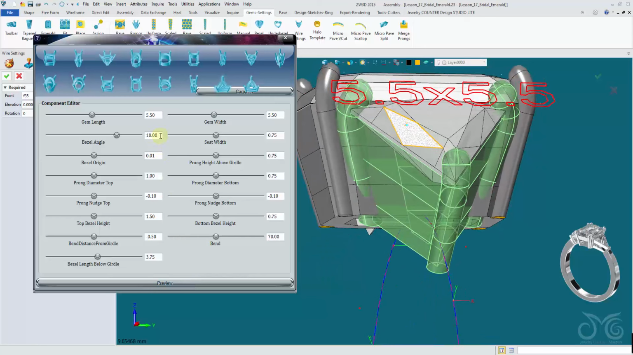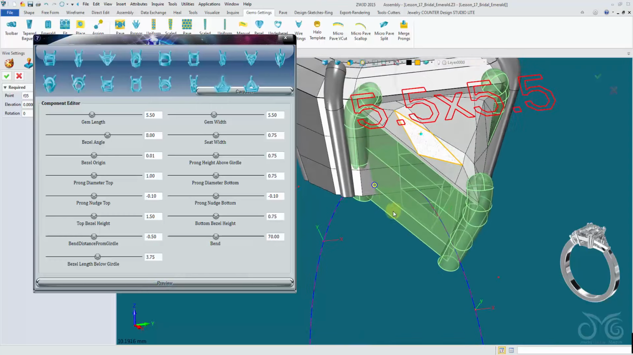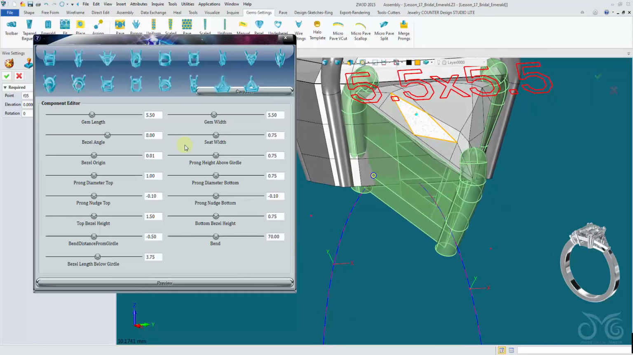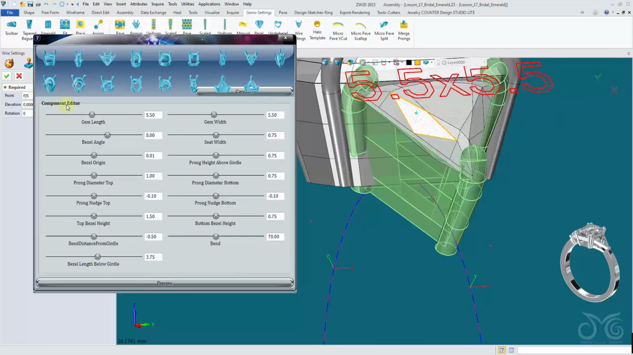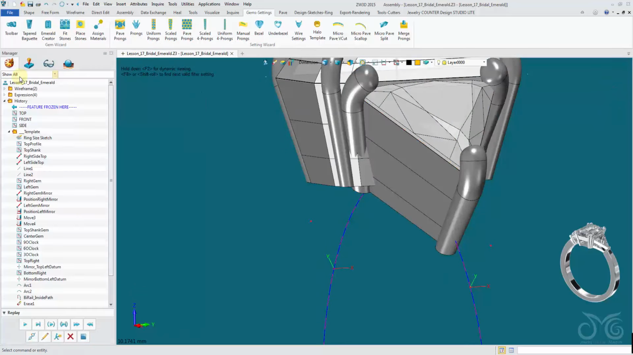Okay, that might be too much. I'm going to drop it down to an 8. Okay, we have better alignment there, but we will be erasing these prongs, as I said, and creating our own. So I'm going to confirm the operation now. Don't need to tweak, I cancel out of that.